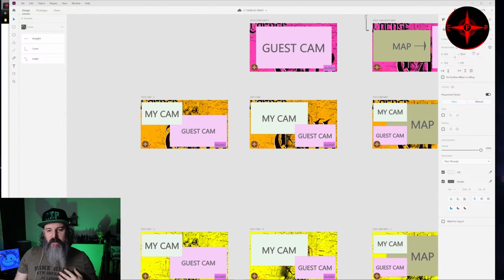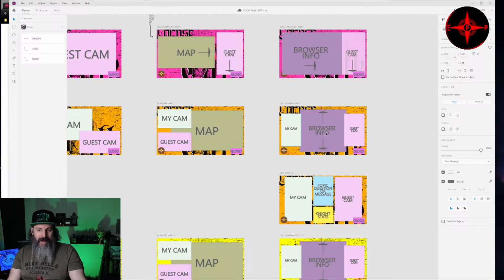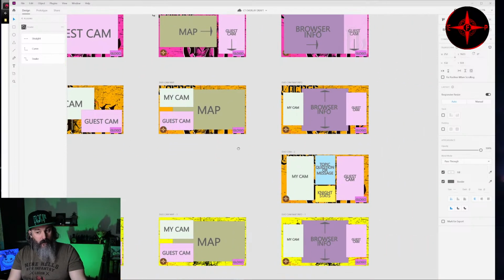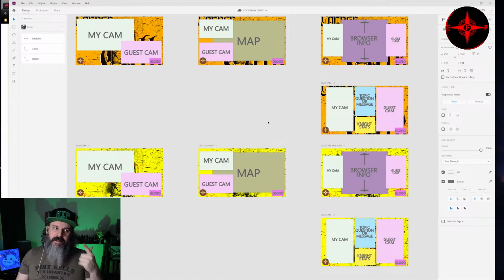Then we have the duo, me guest, them being larger, me being larger, split map, split browser info, split topic, and night stats. This might go in a lot of places. Might be a card I hit that just pops on the screen for X amount of time and then goes away. Because I love the idea of being able to activate that whenever I want for people to see the stats. The stats will also be in the chat link. I'm going to see if there's a way to make them update as I'm playing.